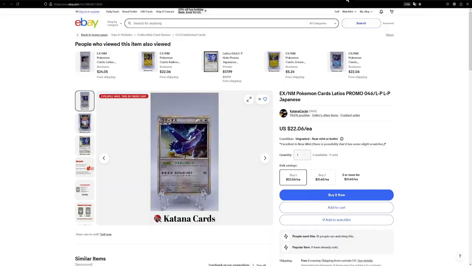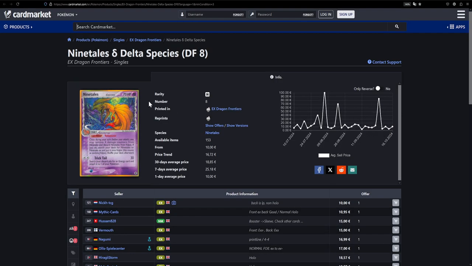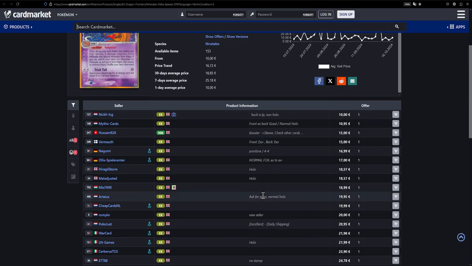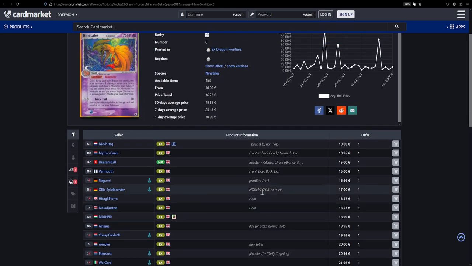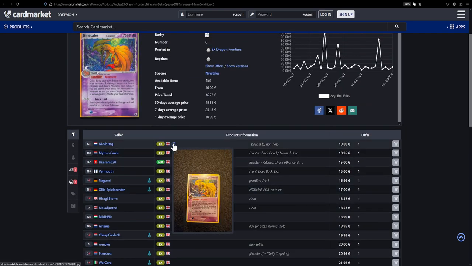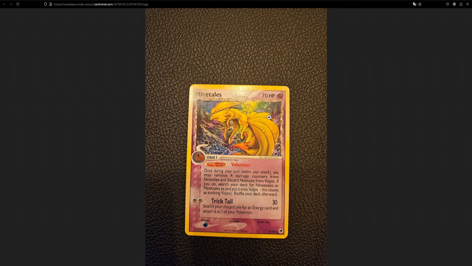Because next up right here, I have the Ninetailed Delta Species from EX Dragon Frontiers. Never thought I'd actually be able to feature another card from the EX era, but here we are. This specifically, though, I would highly recommend you get yourself the stamped version, like the reverse rare. Because I do believe the normal rare, like this one, it's really hard to tell.